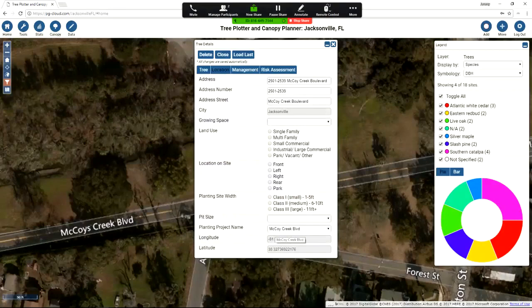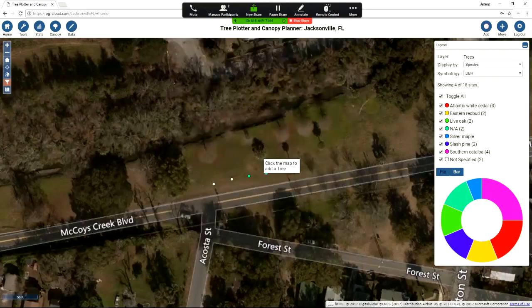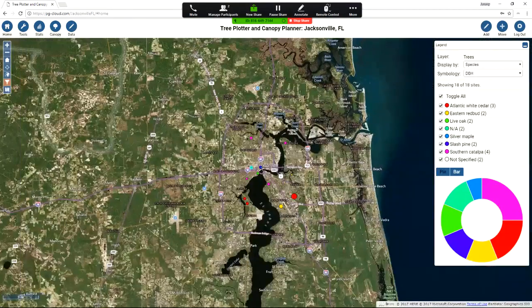Now you can see that it has the exact same values filled out as the last point. When you're done adding trees or planting sites, click on the Add button again to stop adding trees. Now let's walk through that one more time, just so you get the hang of it.